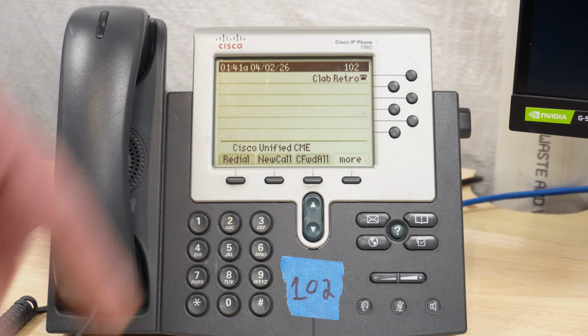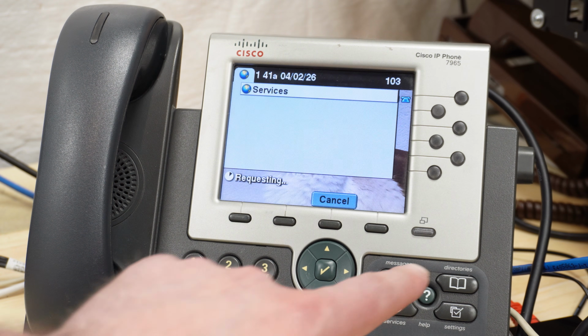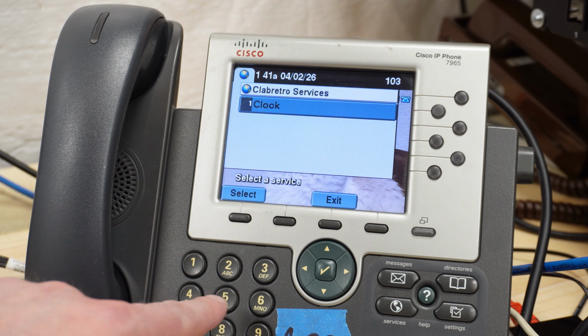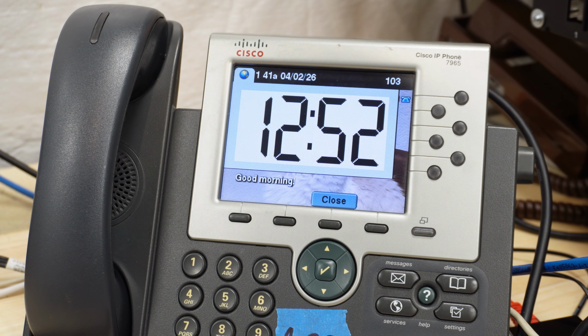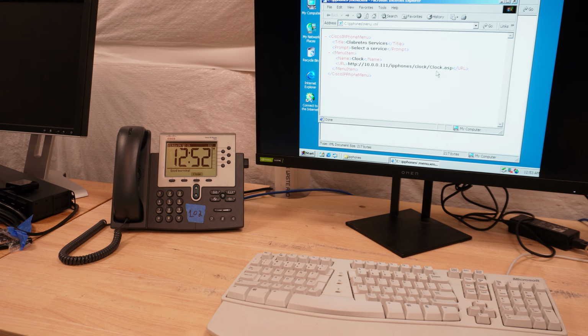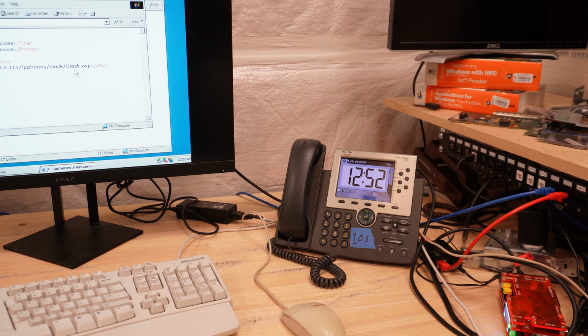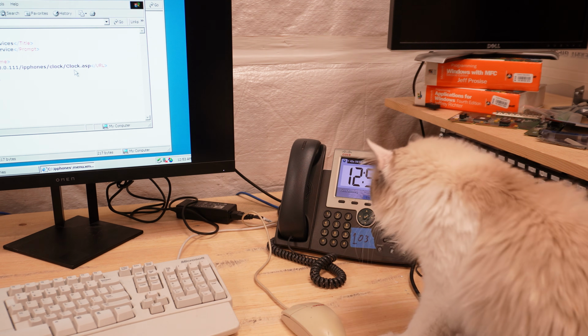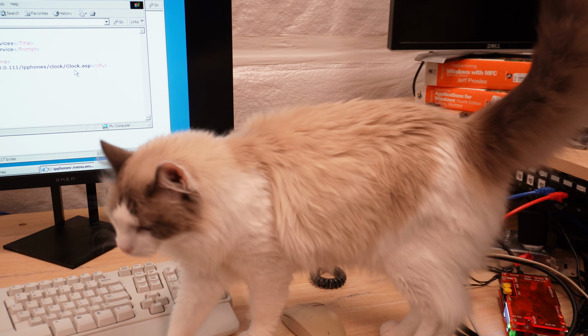Okay, let's see if the other phone can do it. All right, Chloe phone, services, CME, clock. Yeah, this is too cool. Got the clock app running over there, running on Chloe's phone. Oh, it's our lucky day. Chloe, you can see what time it is really easily now.